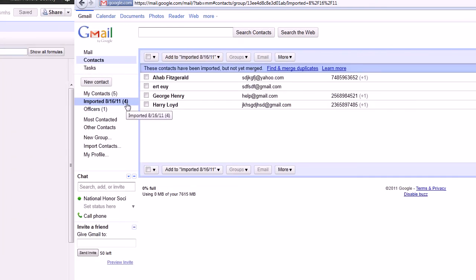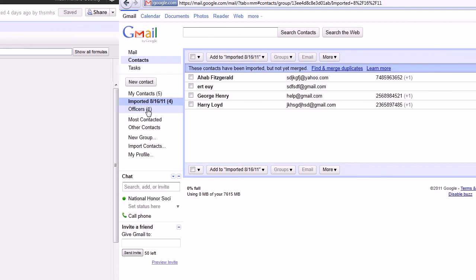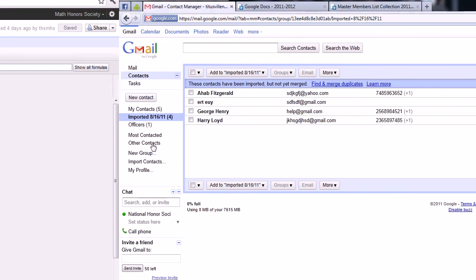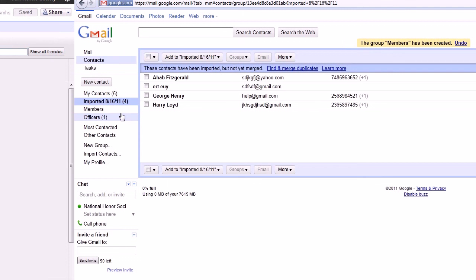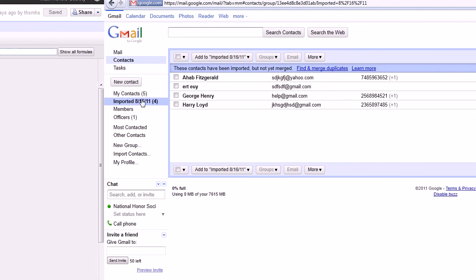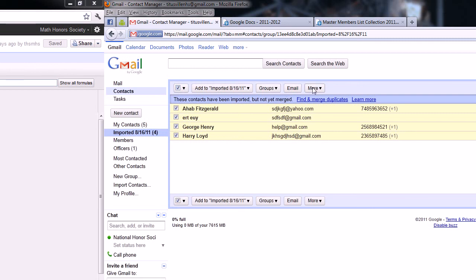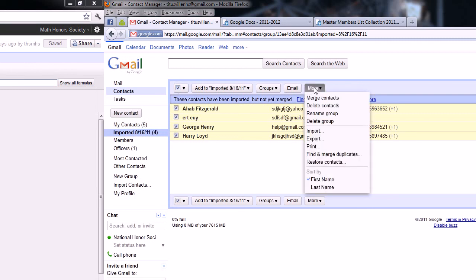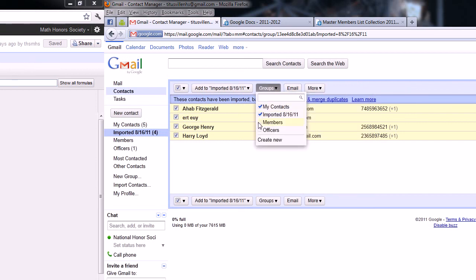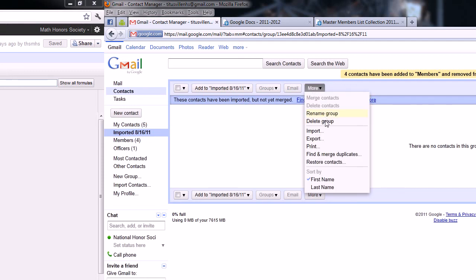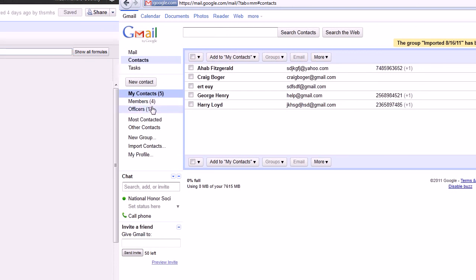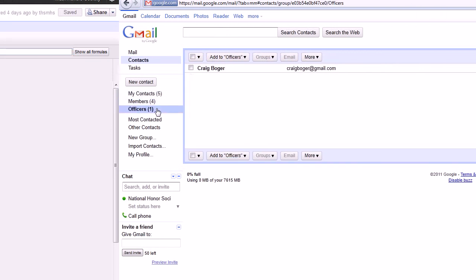So let's say I want to put them in the members category, because I already have a category for officers. We're going to make a new group called members, and nobody's in it right now. But these that I just imported, I'm just going to select, and I do believe it's groups. I'm going to put them in members, but take them out from the imported and apply that. And then I'm just going to get rid of this album or group so that we don't have that imported one anymore. So now we have members, officers, and all contacts.